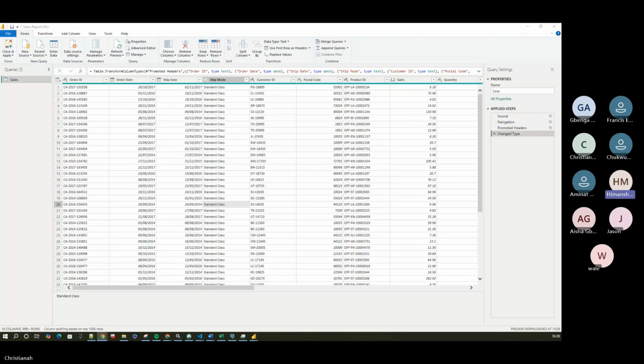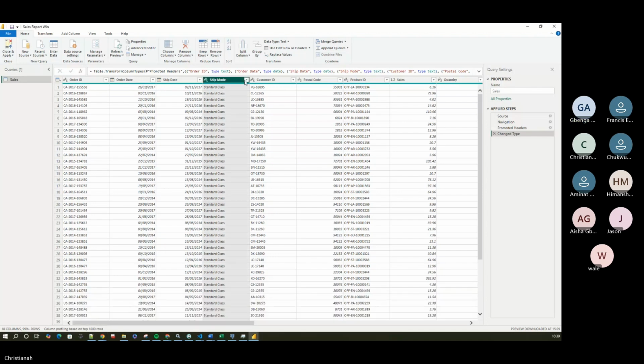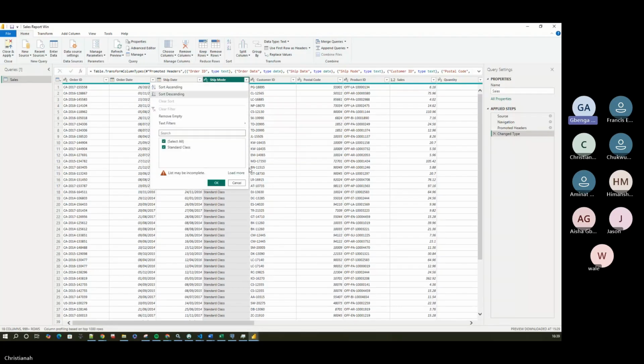The ship mode and ship date will be in which table? We can create a separate table for the ship mode. It is a table on its own. It talks about different ship modes. So go to the ship mode column so you can show him. There's a drop down there. You see the different ship modes that we have. Click on load more. You see first class, same day, second class, and standard. So it's a standalone table.